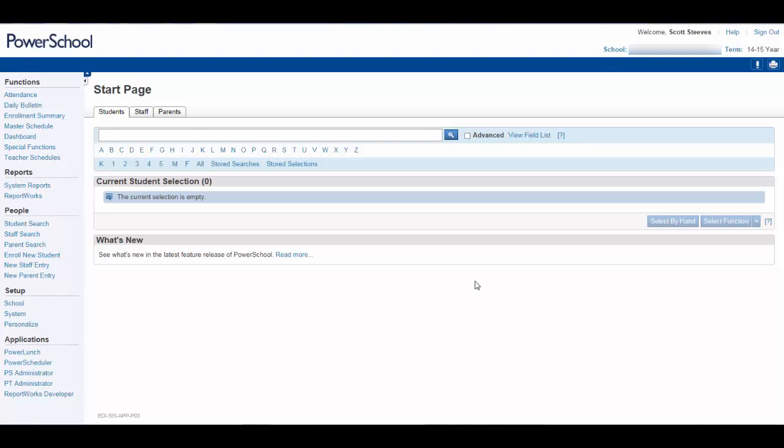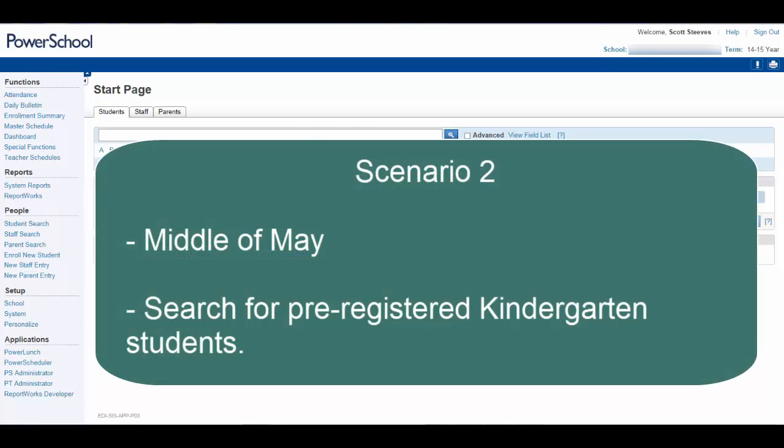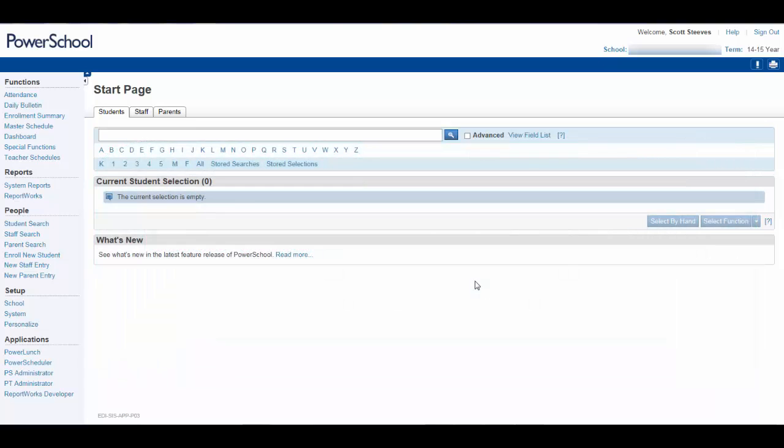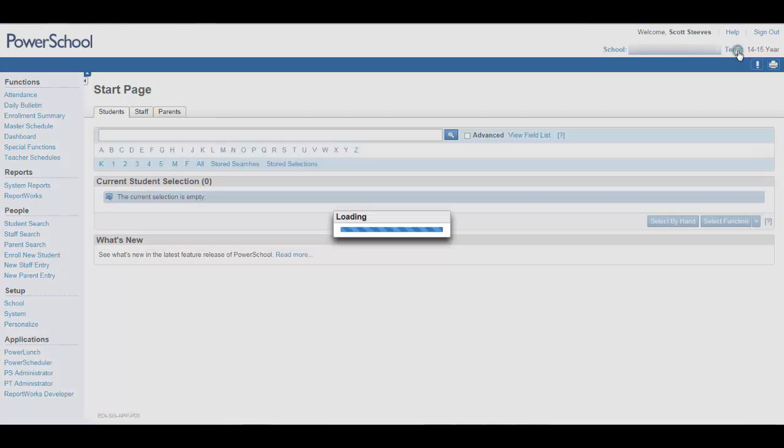For this situation, please note that the names of the school and several students will be blurred out to protect their privacy. Now here's the situation. It's the middle of May and you want to search for your pre-registered kindergarten students. Once again, make sure you're working in the next school year, 2015-2016.